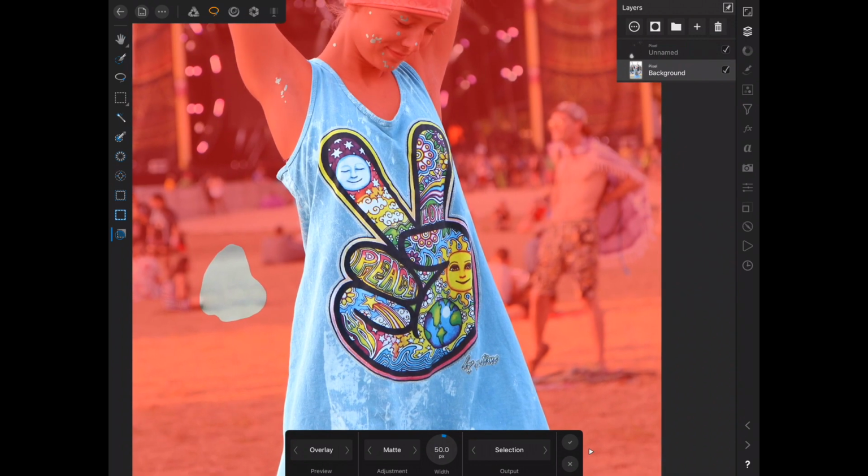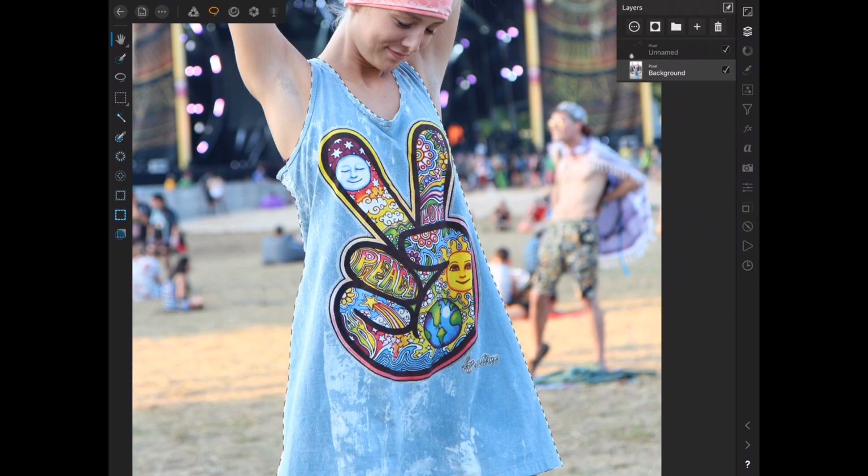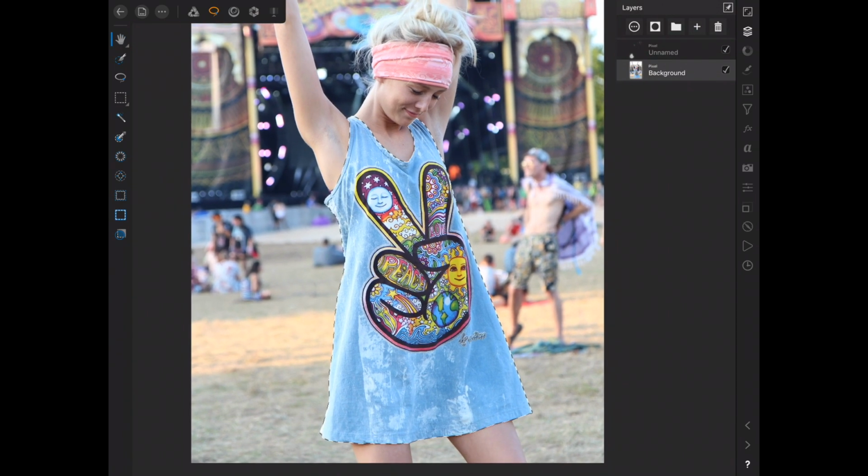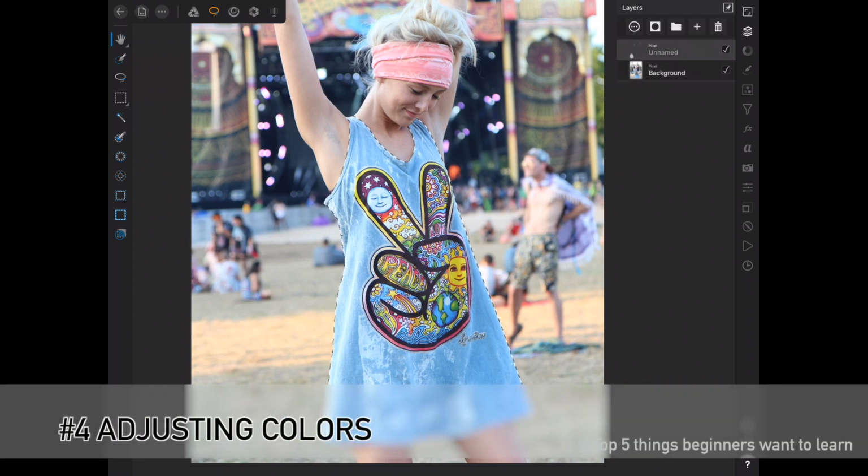Okay, make sure you hit the check mark to select everything. And now we have a really good selection. So we're going to move on to number 4. Number 4 is adjusting colors. Yes, everybody always wants to know how to adjust colors. Well, not a problem. Very simple.